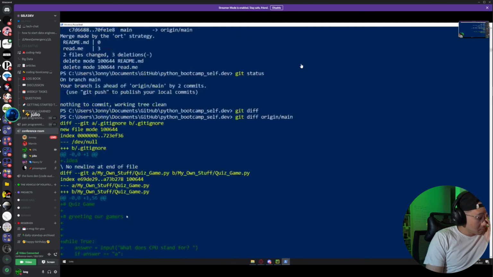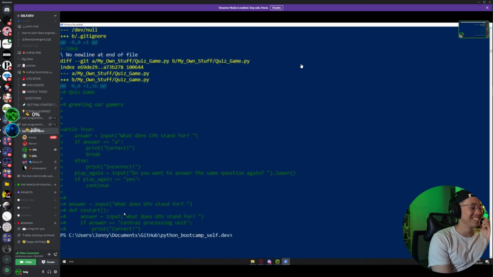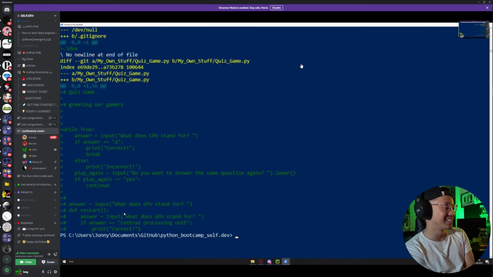Now press Q on your keyboard. This is Vim, by the way. You are in Vim. This is the place you can never leave.